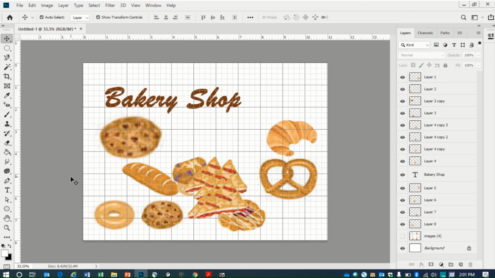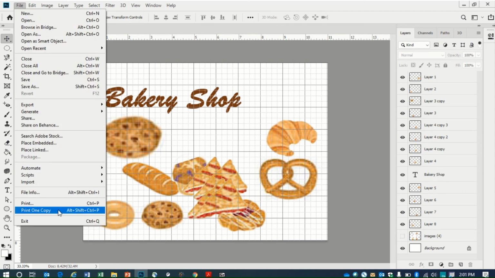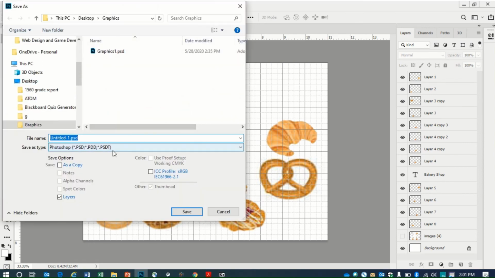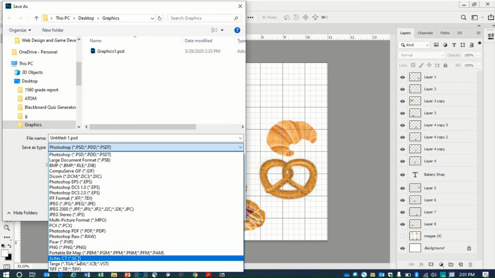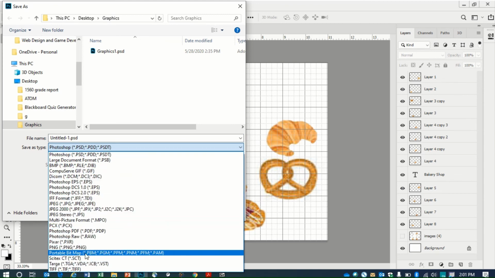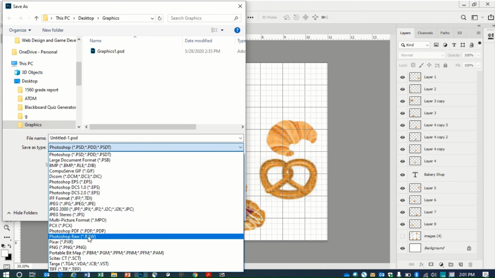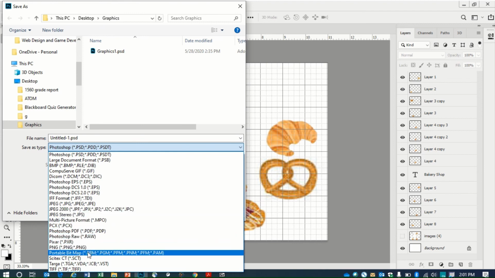A PSD file always has a big size. So what we can do is save this file in PDF format. You can simply go to File and Save As. And from the bottom here you can choose PDF. So I'm going to find the PDF option here. Let me see if I have one.